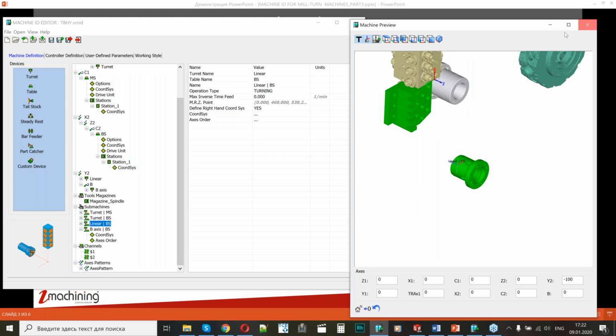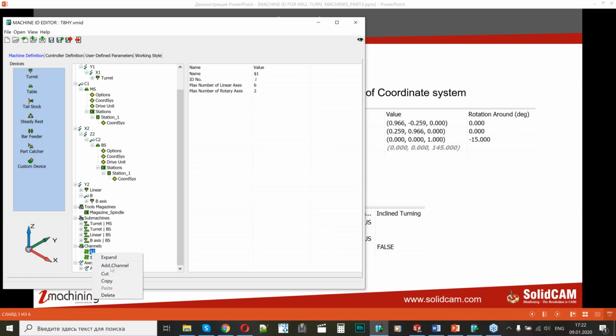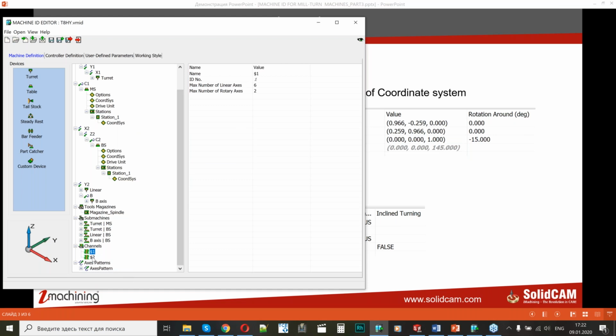Okay, here I have two headers. It's channels and axis pattern. I will delete the previous content to show you how to add channels to machine ID files.